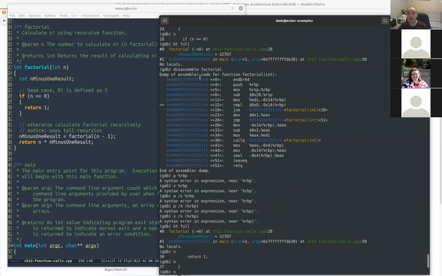And again, this is going to call recursively the factorial function, right? The purpose of this move is that now EAX has 4, the next value that we want to call factorial recursively with. And that's going to get pushed onto my call stack by the call opcode here, right?